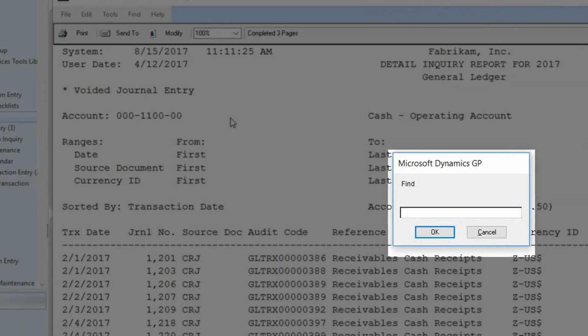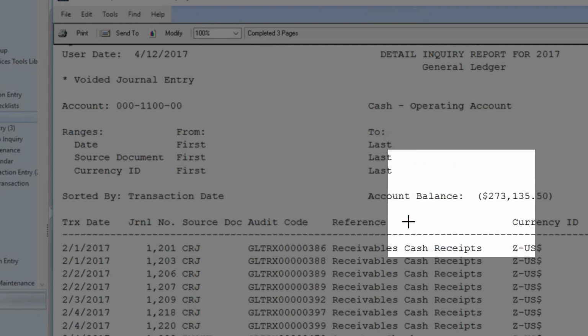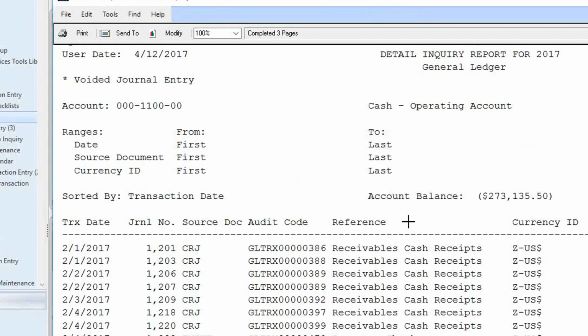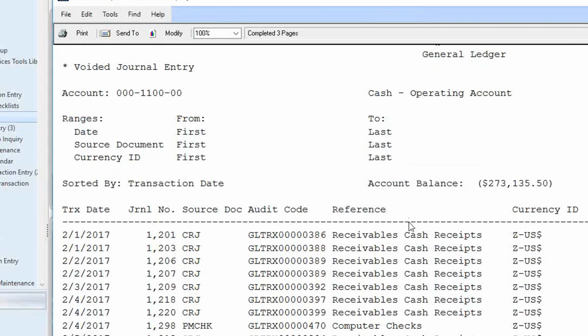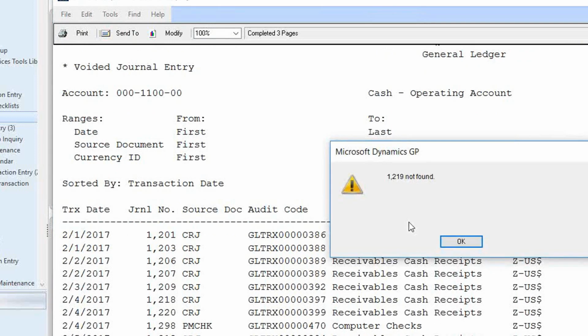The one thing to remember is it is searching for a specific text string, so I have to get it right. When I'm looking for something that is in the thousands, I have to put my commas in or it won't recognize it. So I'm just going to put in 1,219 because I'm going to look for that. Once I say OK, it's going to find the first instance of that. If I hit Control G, it's going to find the next one, and I can just Control G until it doesn't find anything.